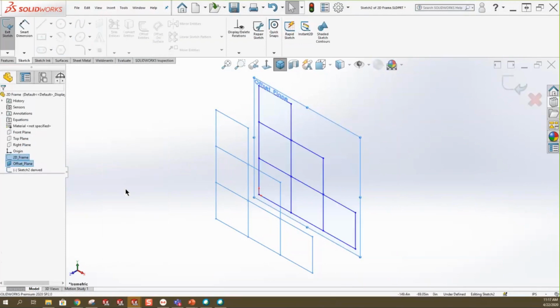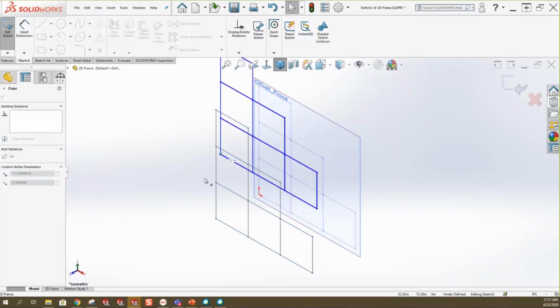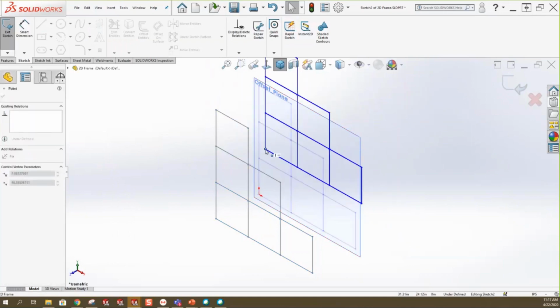It is a complete replication of my original sketch. Notice no dimensions. I don't care about the dimensions. My dimensions are all being driven from here. Notice it moves as one piece. It's on that offset plane, but it's one entity.